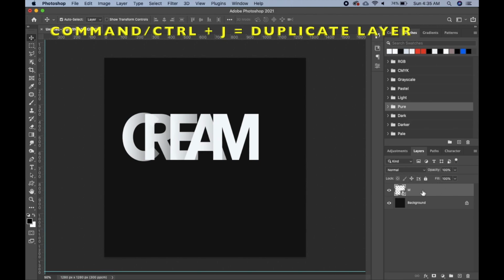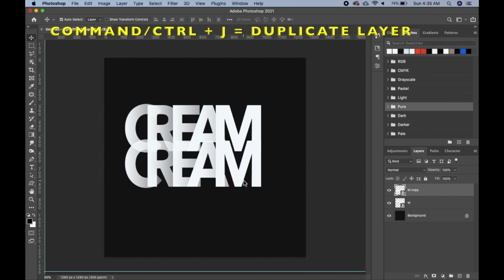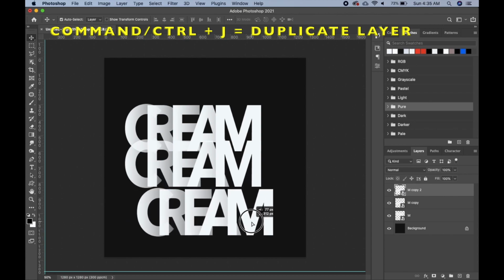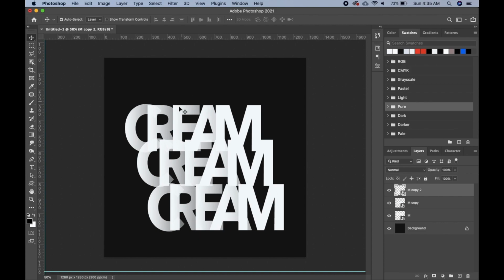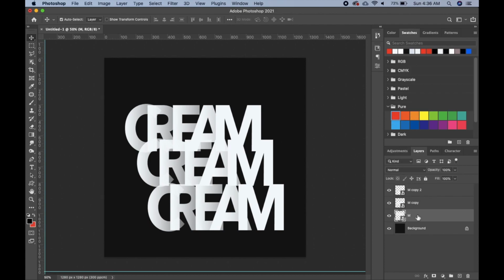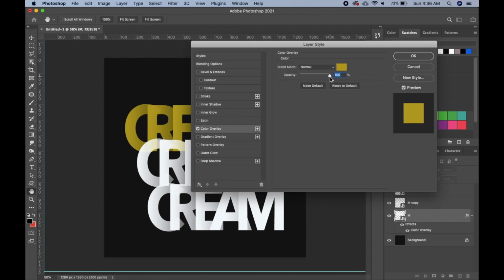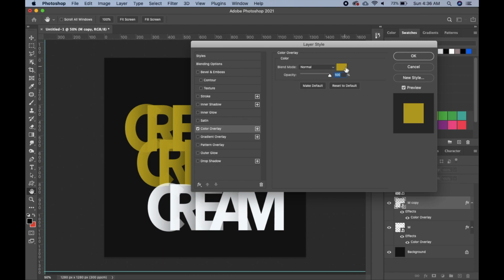You can even make duplicates of this one to make additional effects. So you can further edit it to make it look good. So we'll just add some colors to this one. So I'll just add yellow color to the first one. To the second one, I'll add another color.